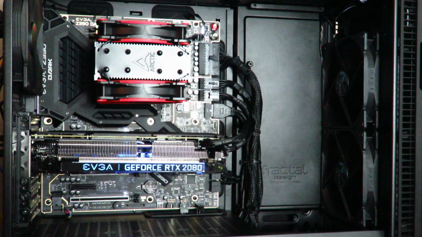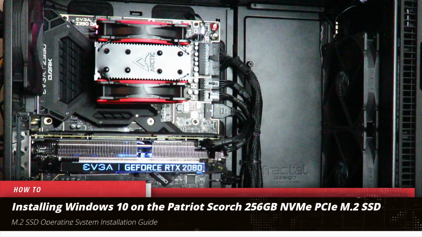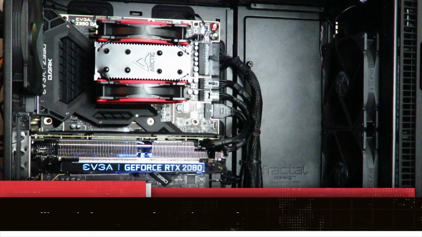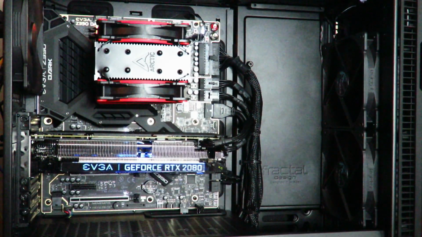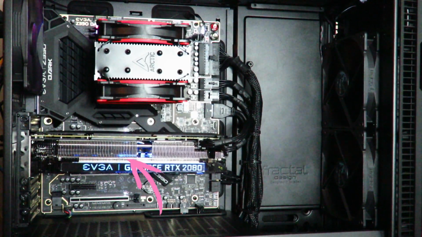In this video, I'm going to show you guys how to install Windows 10 onto the Patriot Scorch 256GB NVMe PCIe M.2 SSD. Now, you're not going to be able to see that SSD right now. It's actually underneath the EVGA GeForce RTX 2080 XC Ultra gaming card.